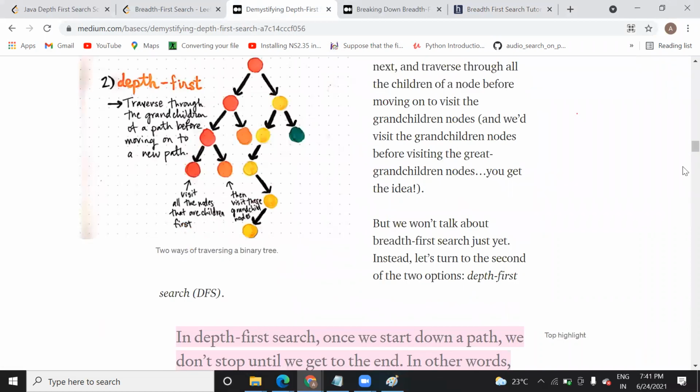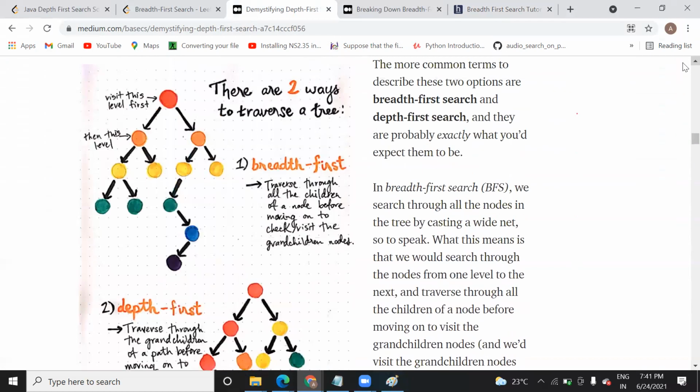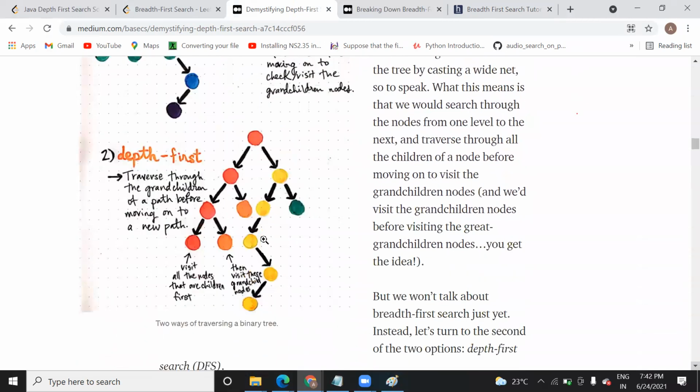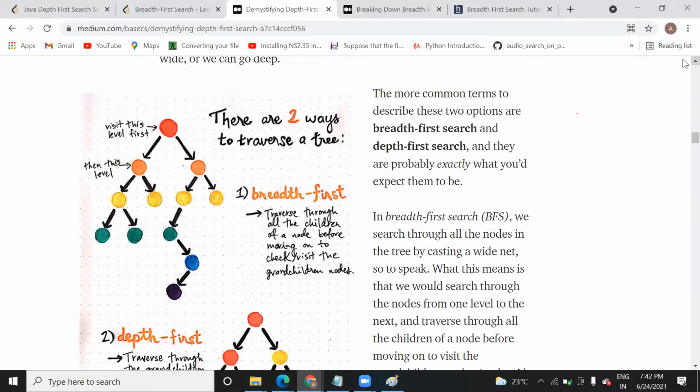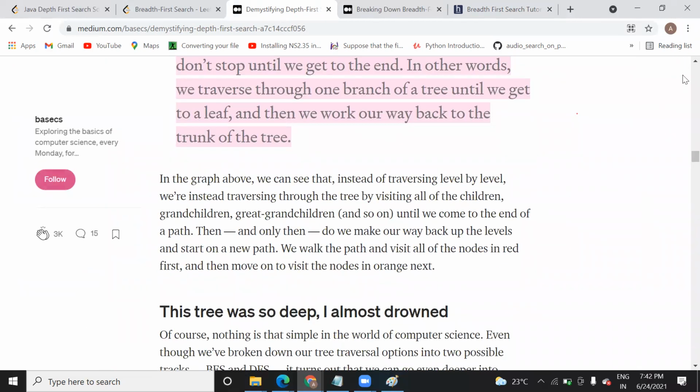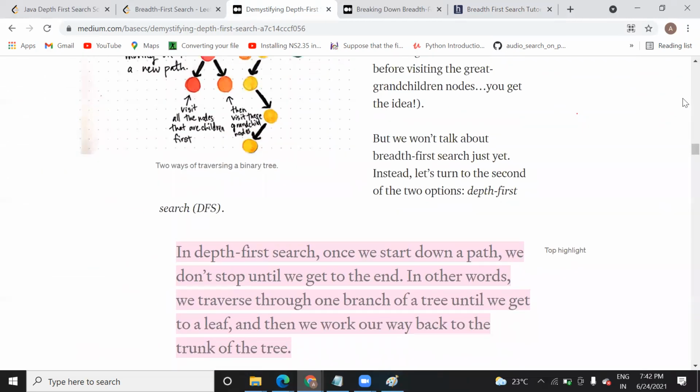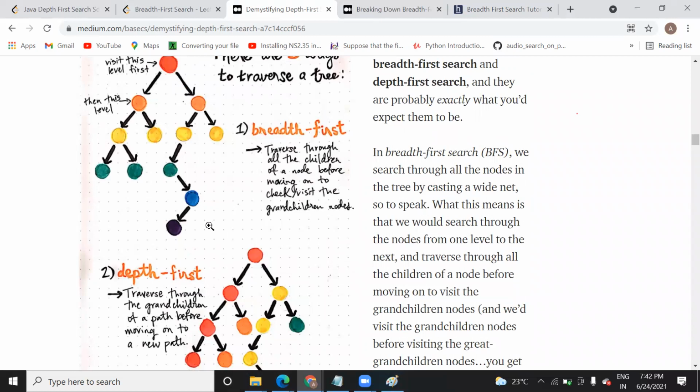And regarding the traversing also, you can do it. Here you can see there are two ways. Traverse through all the children of the node before moving on to visit the next. Here they have written traverse through the grandchildren of a path before moving to the new path. Whatever I explained, the same thing is written here, but they have not given the calculation. I will explain breadth first search and the difference between these two in tomorrow's class. I will see if I get something, I will give it to you.